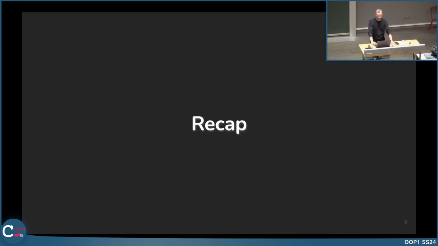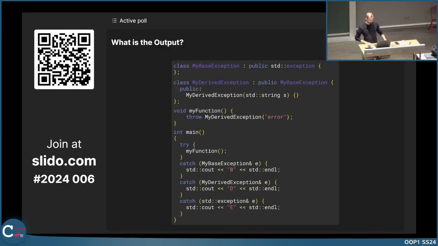All right, to start, as always, I have a short quiz for you. So please join our Slido quiz, and it is about exceptions, about creating your own exception classes derived from the exception standard library class. And the question is, what is the output here?